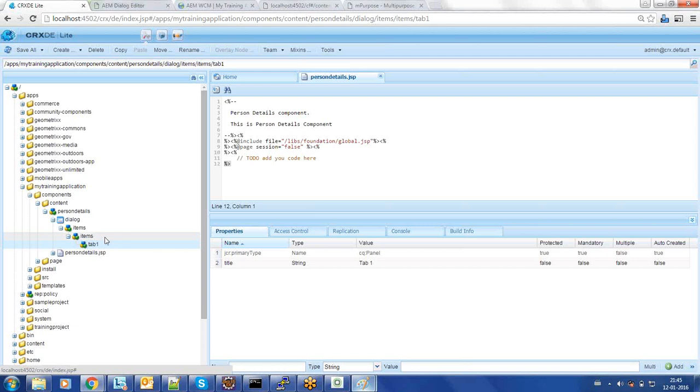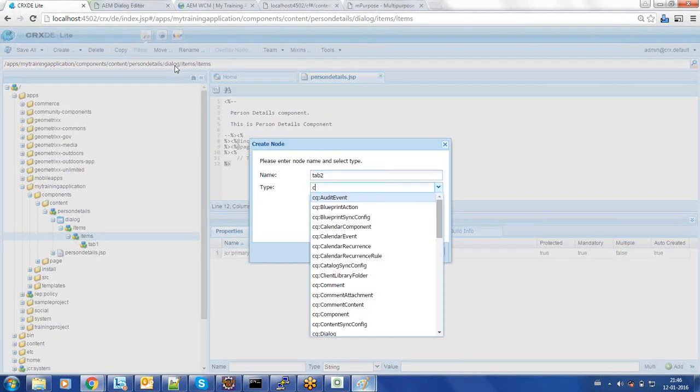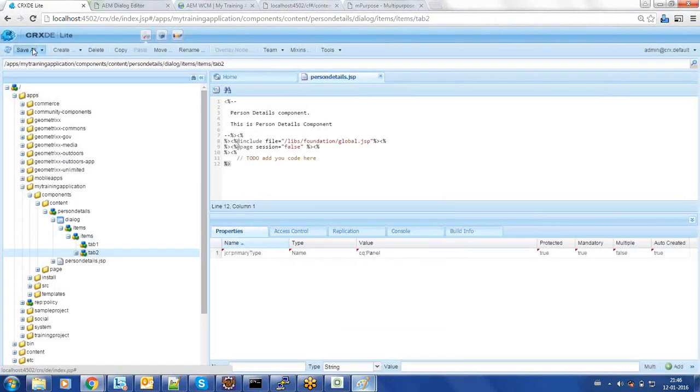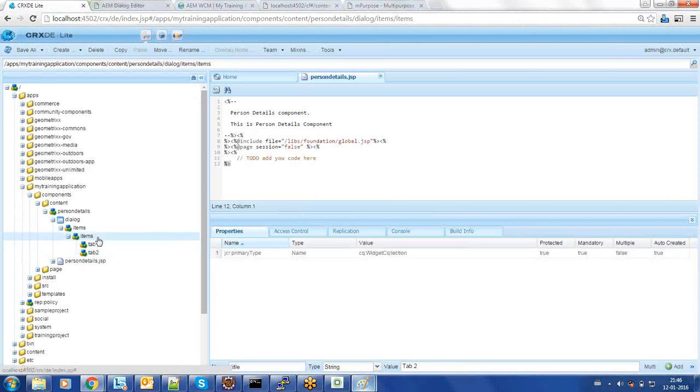If I want one more tab, as this node is a container node, right click, create node, tab 2, and type is CQ:panel. Are you able to see? I want to get one more panel. Save it. And add the title property, Tab 2. Title is for displaying purpose. I created an extra tab inside the items widget collection container. This items must be a container node, because it will contain other tabs, more than one tab.